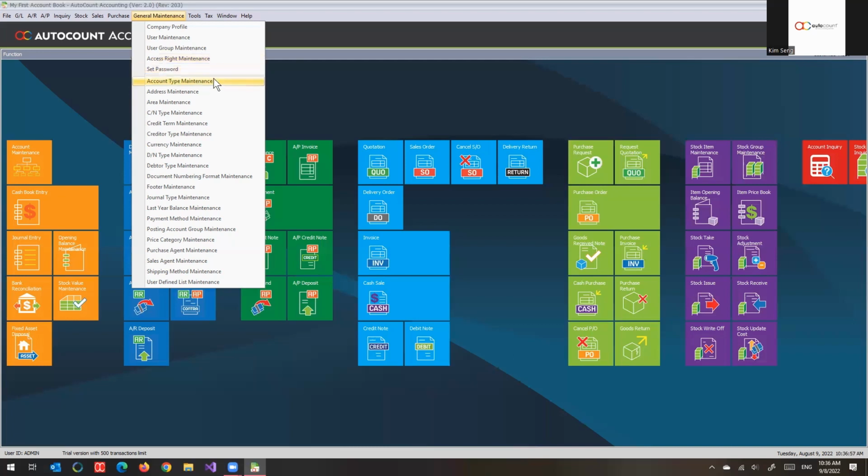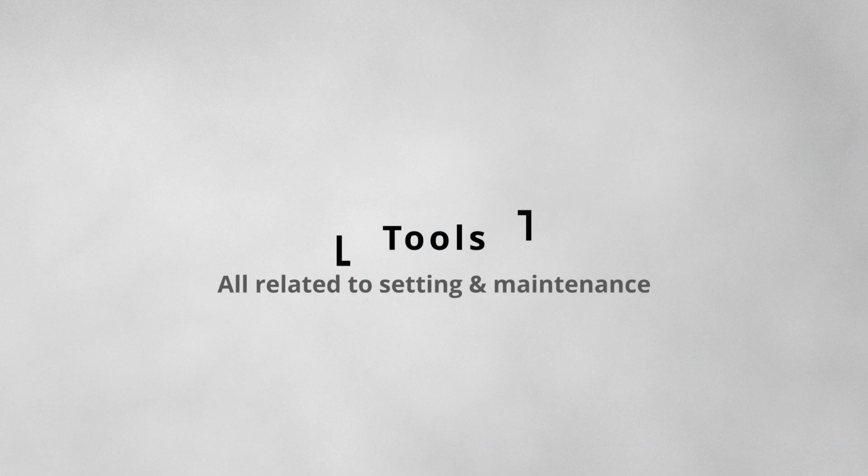Other than that, we can find a lot of maintenance here. We won't go through all of them, but we will go through some that are quite frequently mentioned. For example, document numbering format. I believe most of the time we will encounter this. So all this, we'll look into it. Third section, not just general maintenance. Sometimes we also talk about tools. Tools are also important. So these two, I will consider very important.